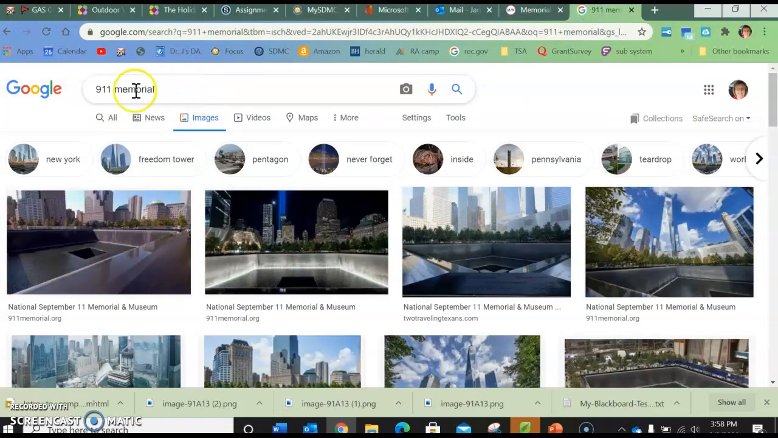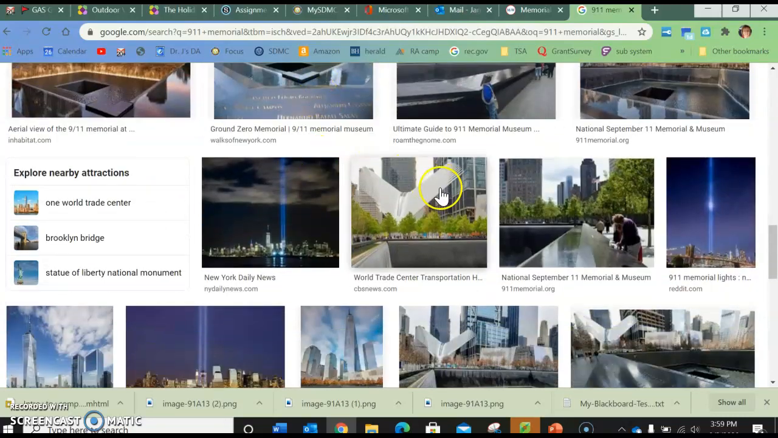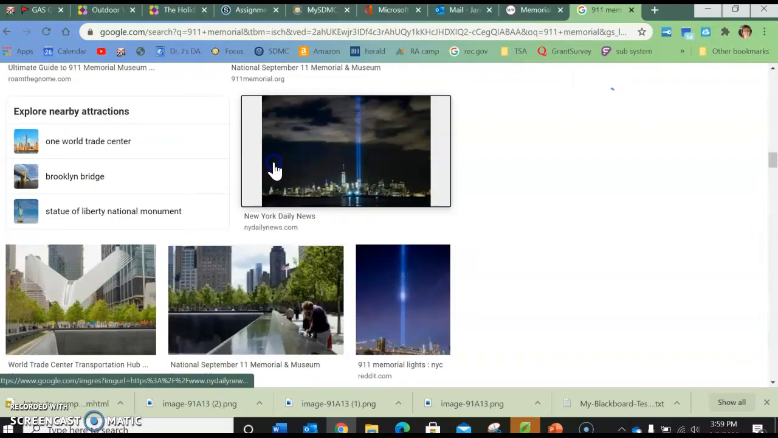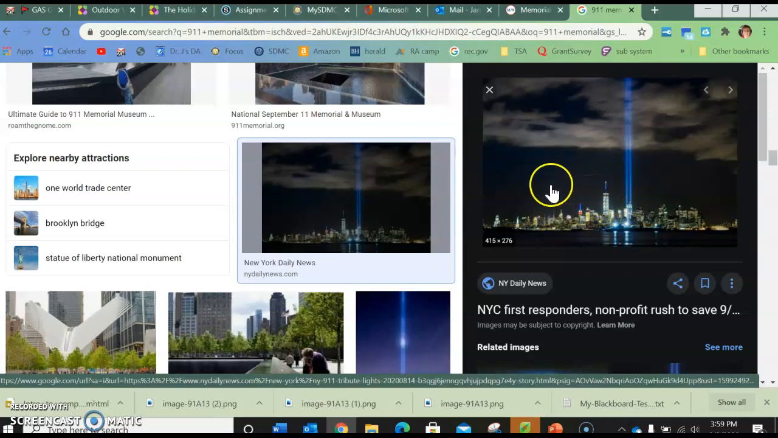So what you can do is go to Google and type in 9/11 memorial, and I went to images, and it will bring up all these different images. I happen to love this image. I am from the New York area. I grew up in New Jersey, so I remember the Twin Towers next to the Empire State Building. To me, this is very powerful and it helps me remember.